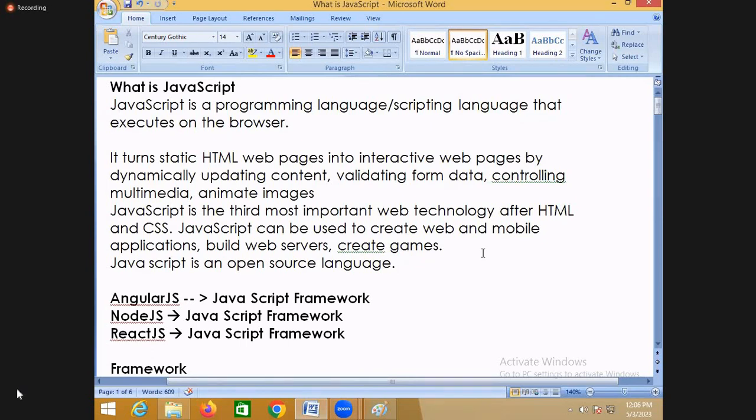Scripts are not executed individually, but programs can be executed individually. The scripts are inserted within another program. You are inserting JavaScript inside which program? HTML. And who runs this JavaScript code? The browser. So scripts are embedded and executed within another program.